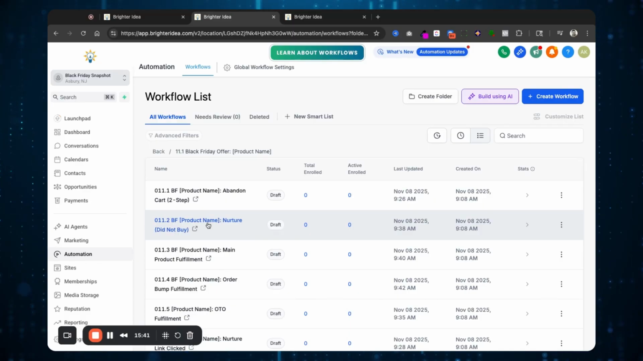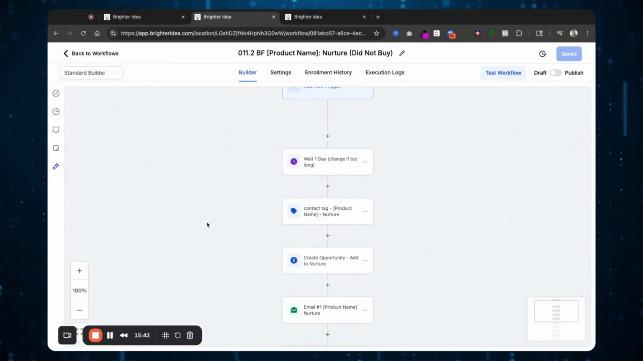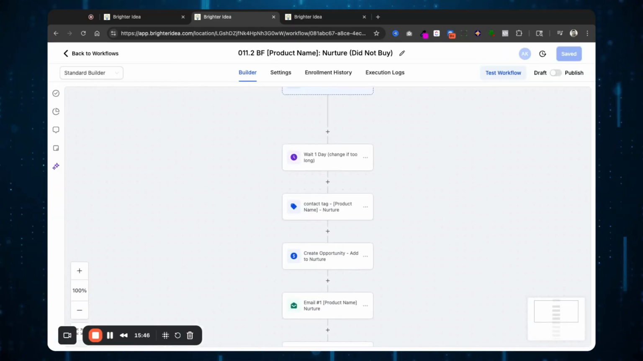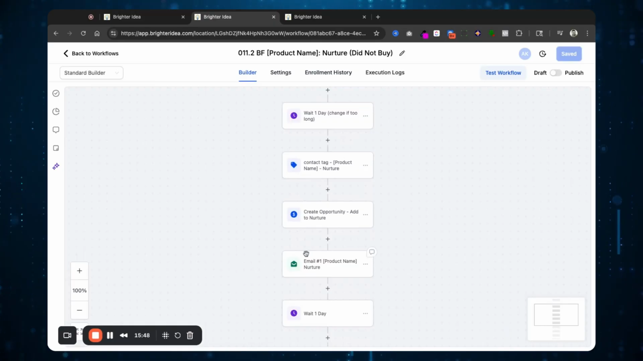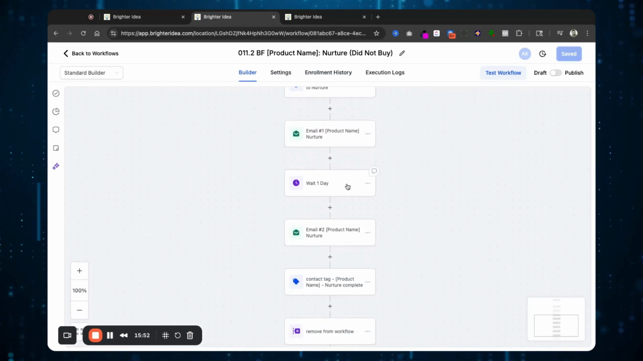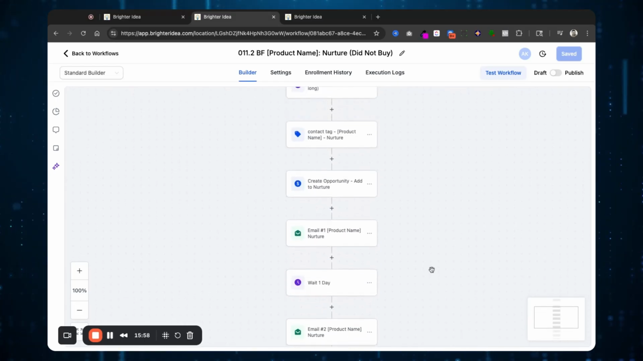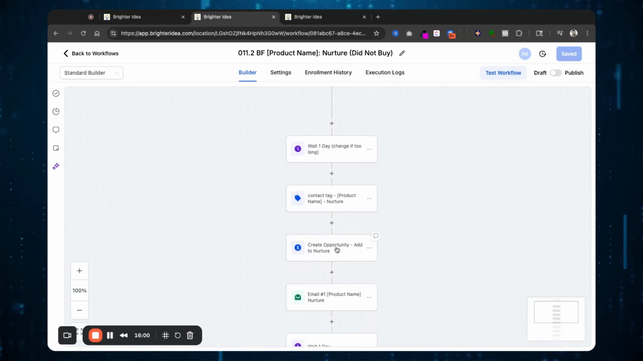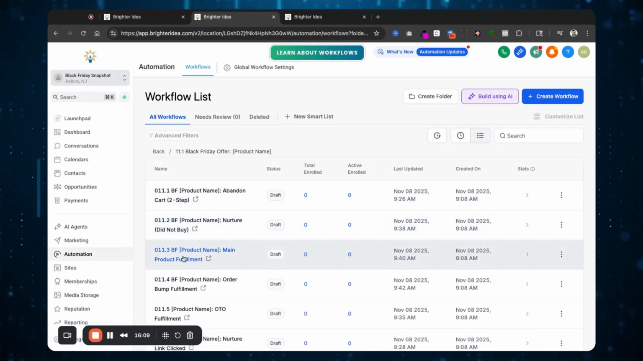The next is the nurture. This is the one that happens after a person has abandoned their cart, and we keep sending them emails. We can even extend it for another day. And if you want to repeat it, you just copy, wait one day, and then have it go to email 3 and 4 and so forth. Very simple to use and adds them to the pipeline right over here that says now they're in the nurture sequence.